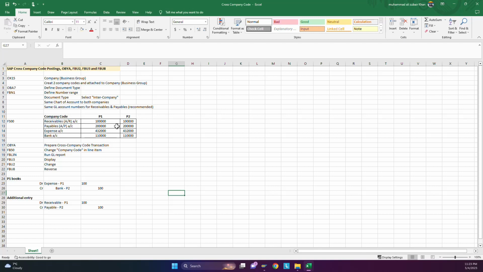It means that P1 and P2 both are two companies under one business group. Like the main group is any group you can say. In our example, it's M116. So M116 is the main company of the business group, and these two companies are attached under this M116. So for some reason P1 hasn't got enough funds, so P1 uses the P2 bank account for any expense.